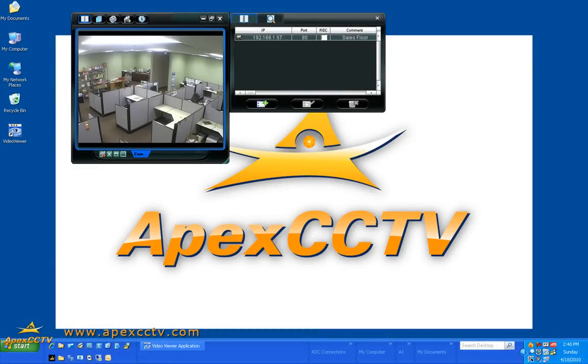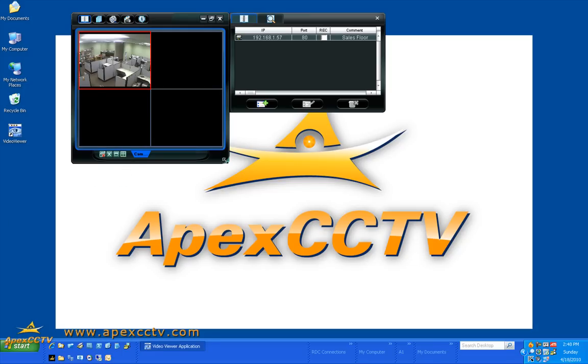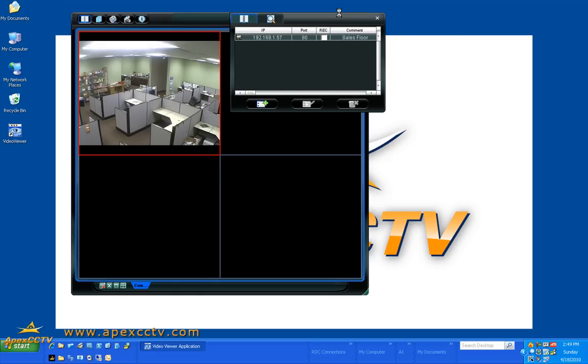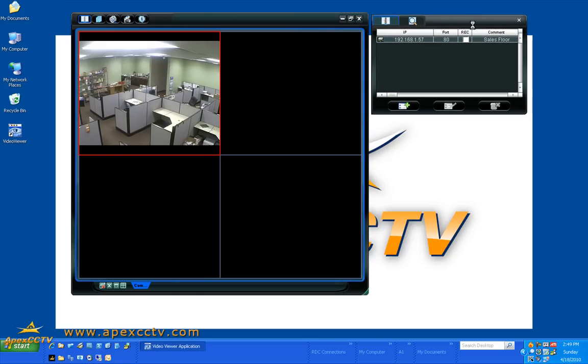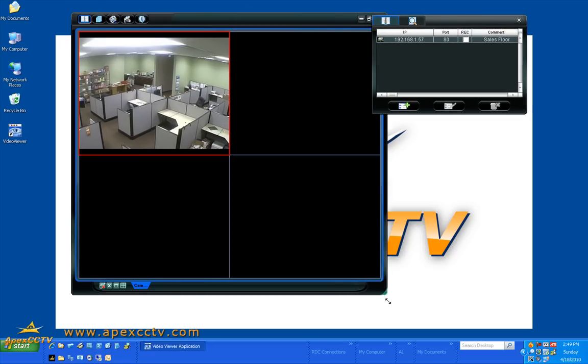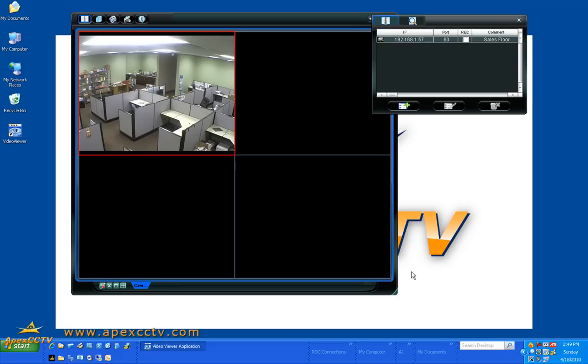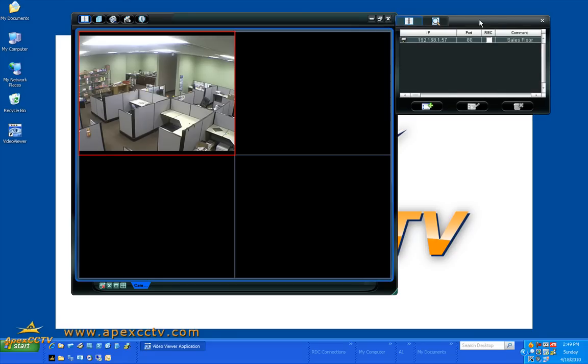The next section that I'm going to cover here is adding an additional camera to the system. I'm going to change the view from a single camera to four camera. I'm going to expand it out so you can get a little bit better idea of what I'm doing here. And then all I'm going to do is click on the add additional camera.